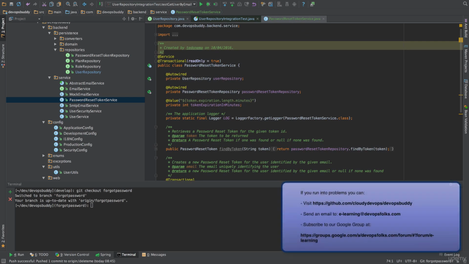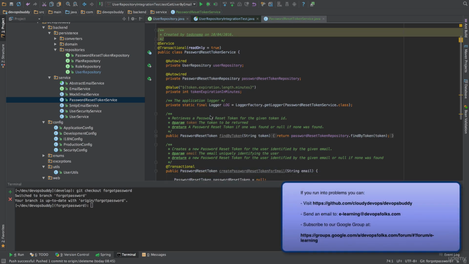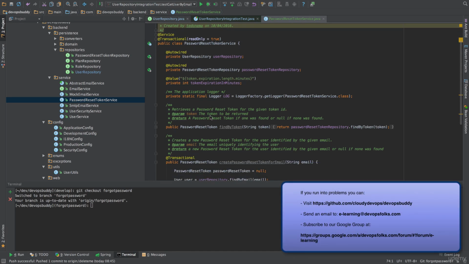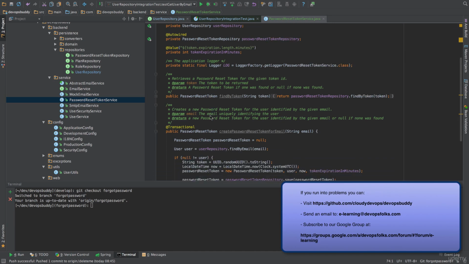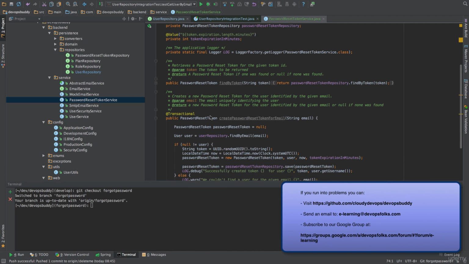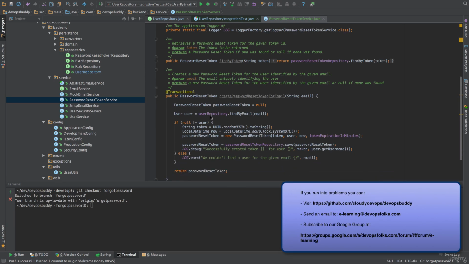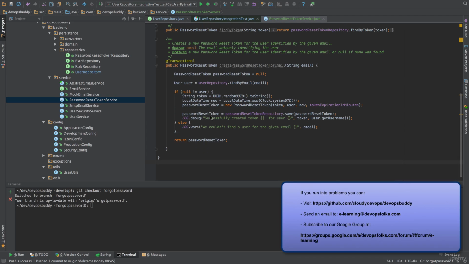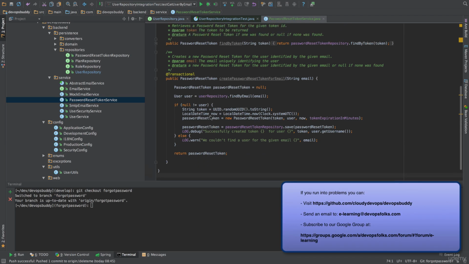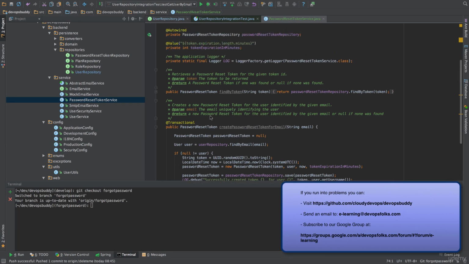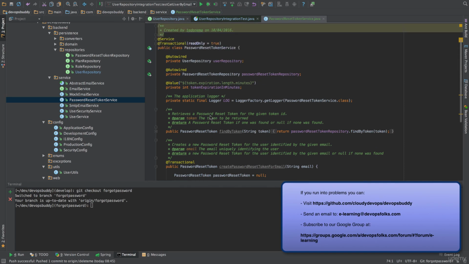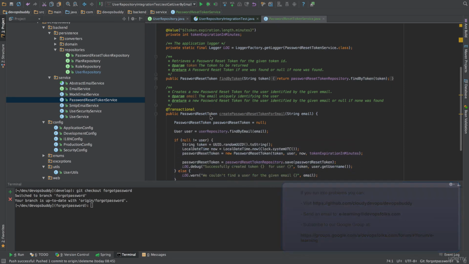Also, in case you have problems with the code, you can always refer to my GitHub repository. You can do this by cloning my repository and checking out the branch that we're working on in a particular lecture. For this lecture, you will check out the Forgot Password branch. Then, you can compare what we have written with what I have written, knowing that in my branch the code works fine. You can also participate in the course forums or send an email to e-learning@devopsfolks.com.